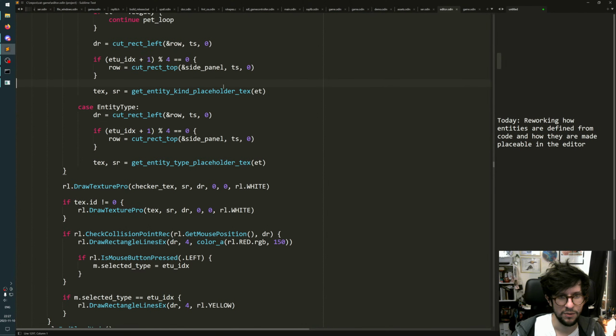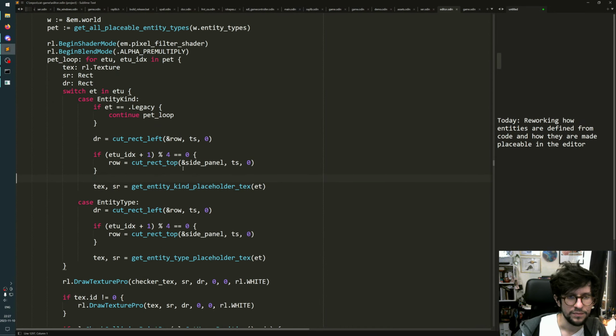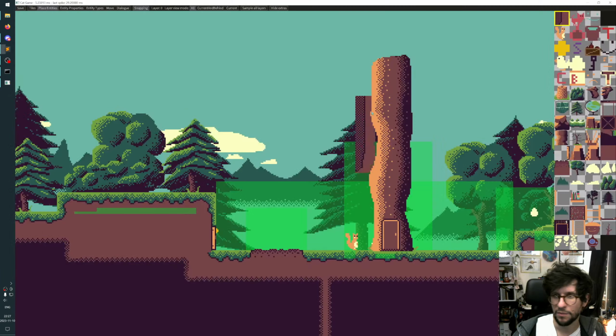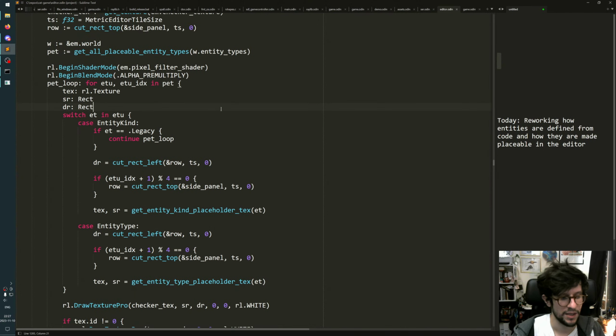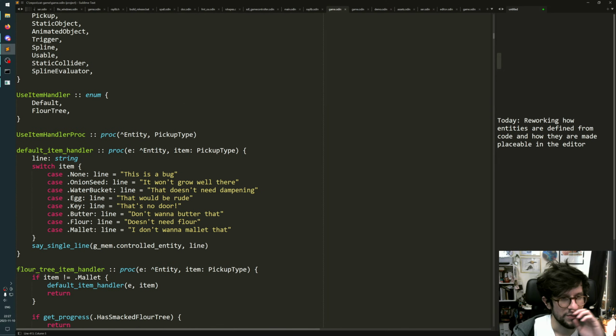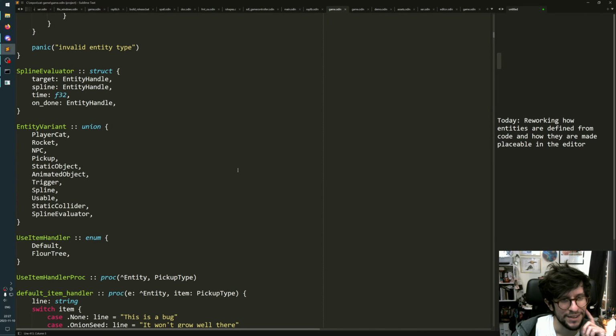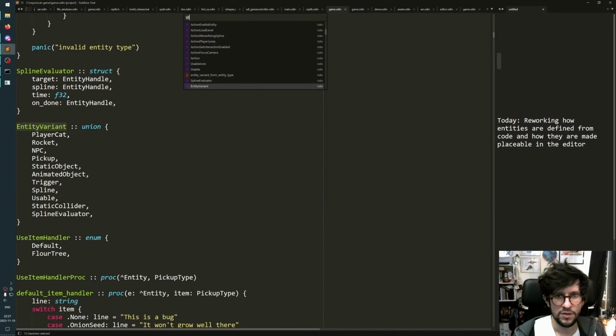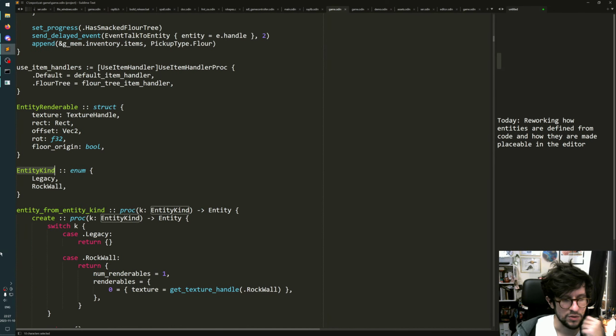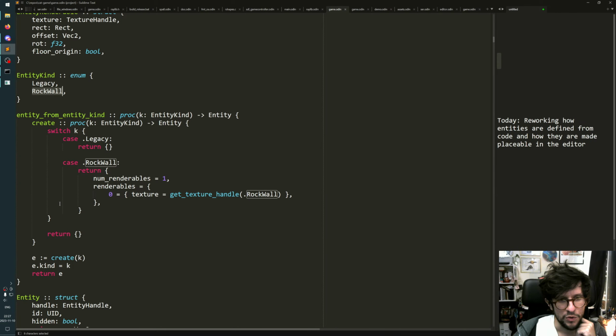Anyways, let's see where I was with all this. I made it so that I can place the entity kind stuff, which is currently only one. And like I said, this is going to be a sort of tinkering stream. So we'll see. Maybe I'll sit here and mumble and program and get confused sometimes. So entity kind is rock wall. What do we want from the rock wall?